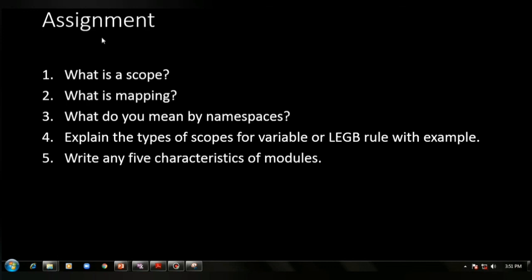Now, today's assignment for this video class. Write about what a scope is, what mapping is, and what you mean by namespace. Explain the types of scopes for variables, or the LEGB rule, with an example. Write any 5 characteristics of modules. These are very important questions; you must read and write this assignment.